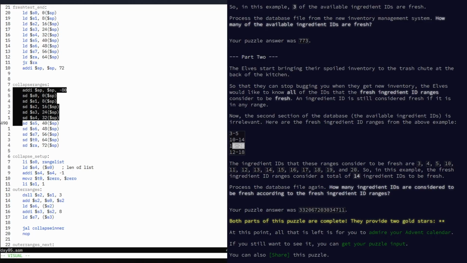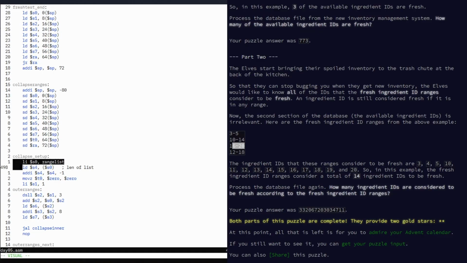So I back up all of these registers. I've even got a T0 in here this time. We've got this collapse setup. Range list, I load range lists beginning. I've got the length of it here. We move, right, I do -1 to it.